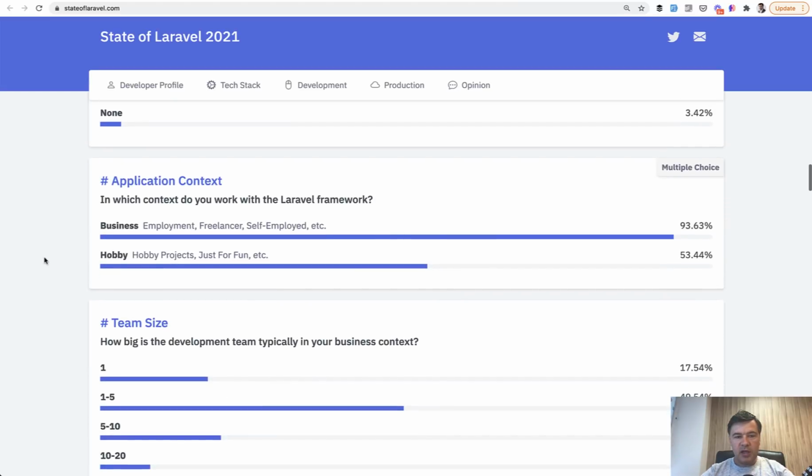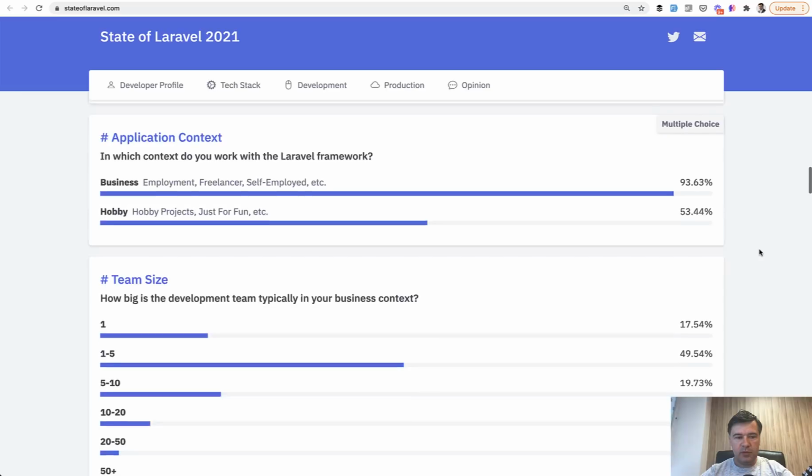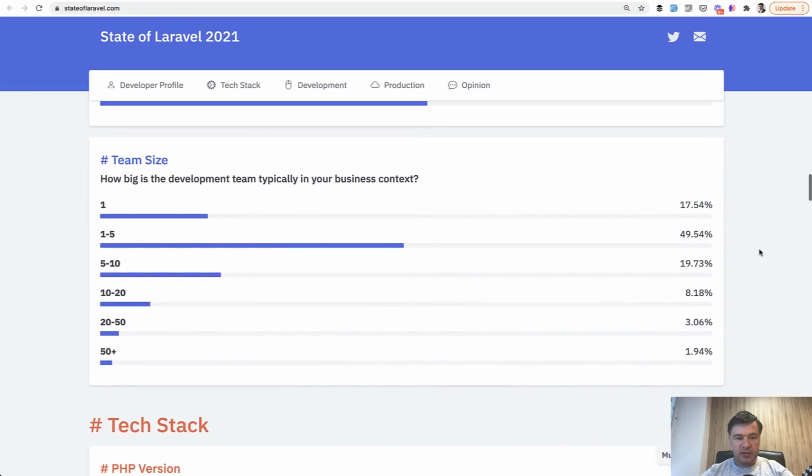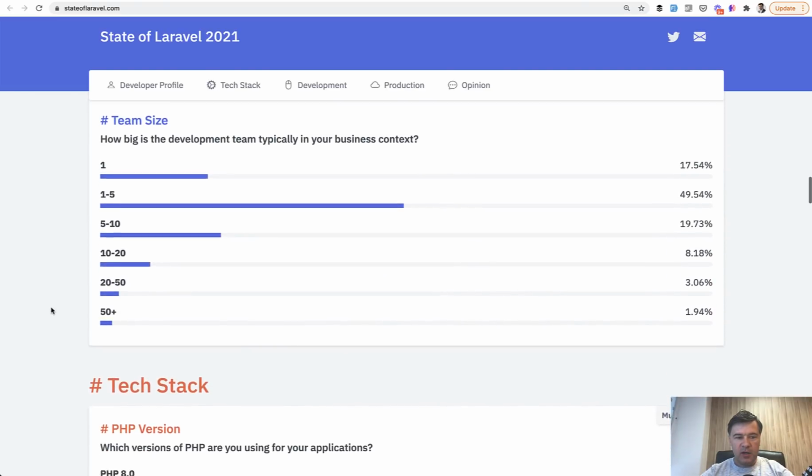Application context, how to use Laravel, business or hobby. This is pretty silly questions. By the way, even at the end of this survey, Tobias is telling that these numbers should be taken with a grain of salt because some questions could be misunderstood by people reading them. Team size is roughly 1 and 5.